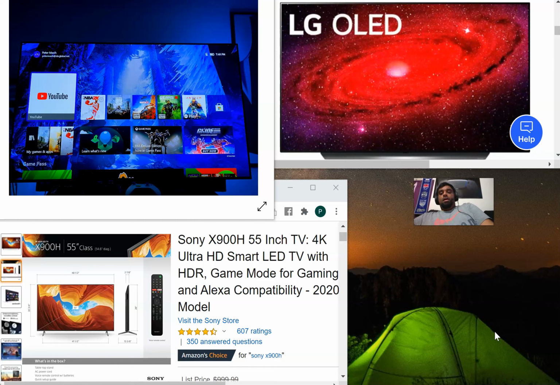But I went with the OLED. It was a little bit out of my budget, but I was like, you know what? I want to have the future-proof TV. I want to have something that's going to last me the next 5 to 7 years, or as long as these consoles exist, during the lifespan of these consoles, which is normally about 5 to 7 years.